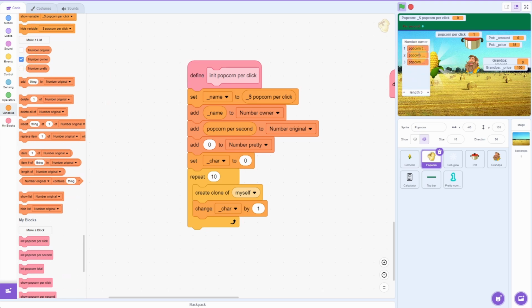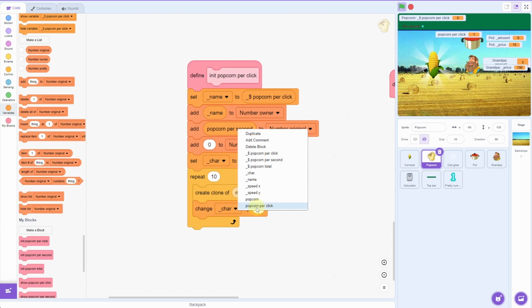I can show you. Number owner. I want to have 3 names in this list because I'm going to handle 3 numbers now. Then we add popcorn per second to number original. That doesn't seem right because we want to do something with popcorn per click. So I'm going to right click and change it to the value popcorn per click, not the string up here, the value. And I'm going to add 0 to number pretty. We need a placeholder so our lists don't mess up. And then I'm going to create 10 clones of myself.